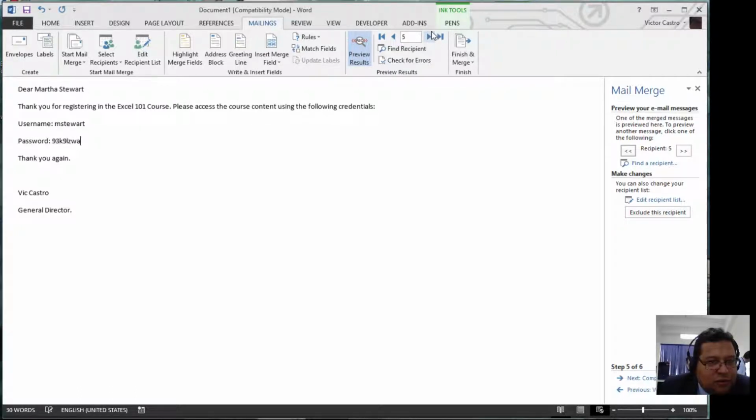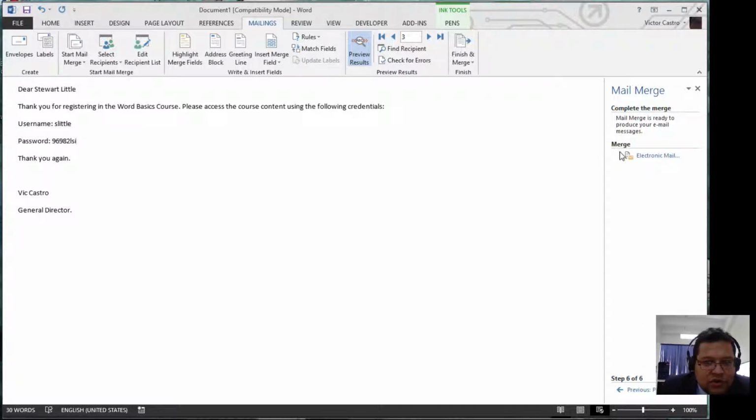It's created an individual message for each person in my database. And right now I only have 6 people, but I could have 100 or 1,000 here. It doesn't really matter. Next, complete the merge. So I've seen the preview. I know that everything is in order. So I'm going to complete the merge. Mail merge is ready to produce your email message.